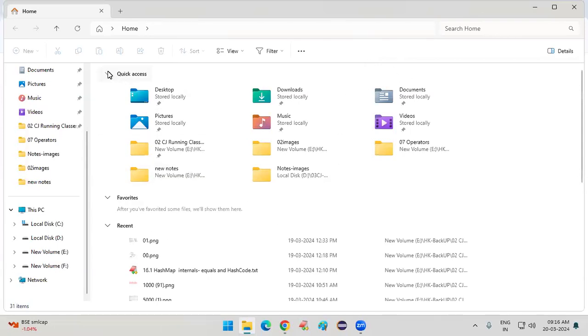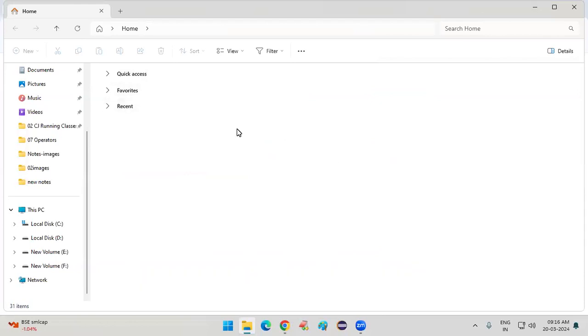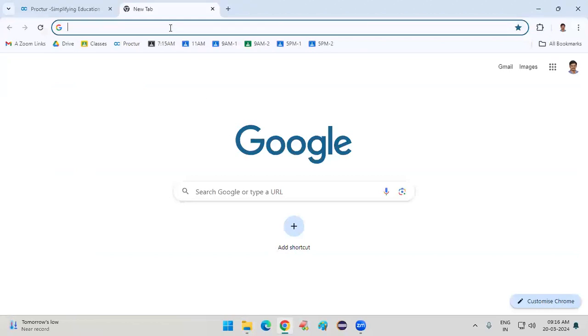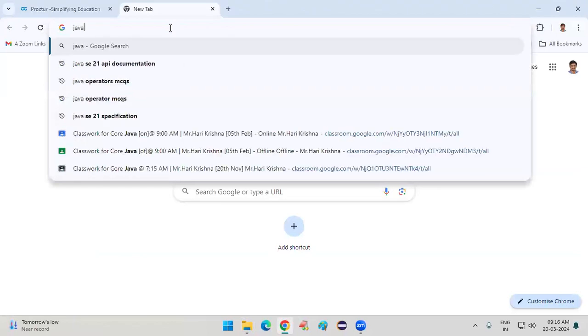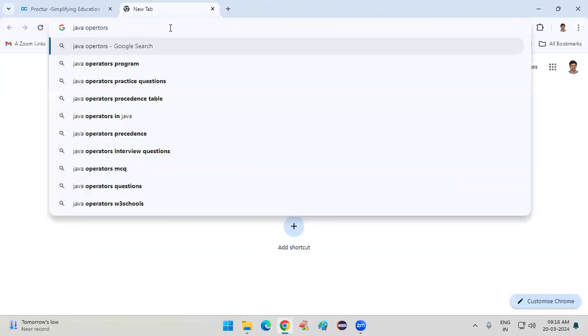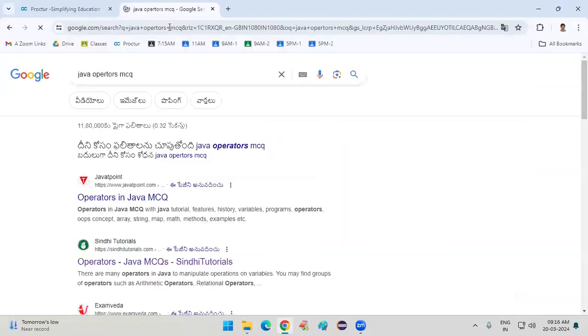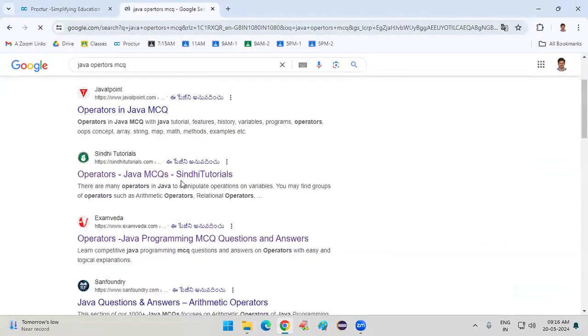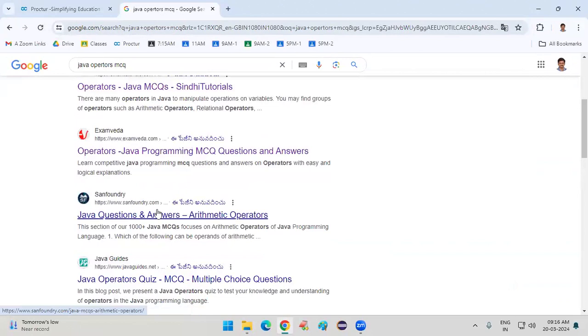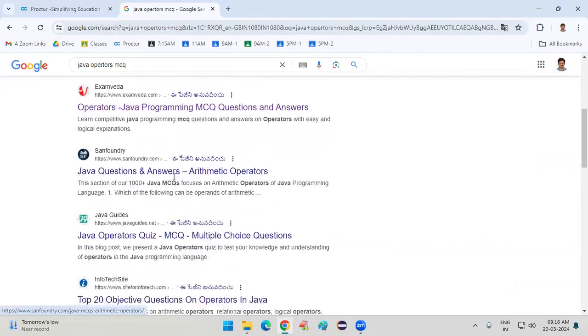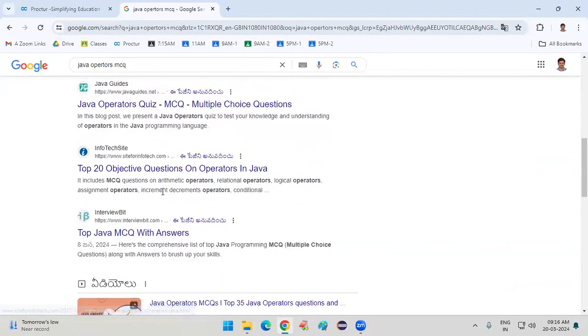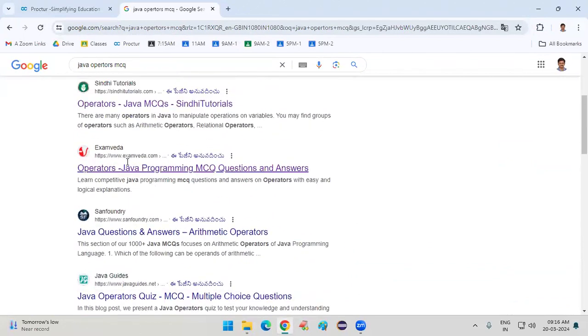Now, hope you have done some research on Google also, searched some questions. Last class, I requested you, daily you have to work with objective round questions, means multiple choice questions. Java operators, multiple choice questions, MCQs. Like this, you search. You'll find so many websites. Any website, okay? Generally, the people are most following the Sun Foundry exam. You can also verify in another website also, okay?